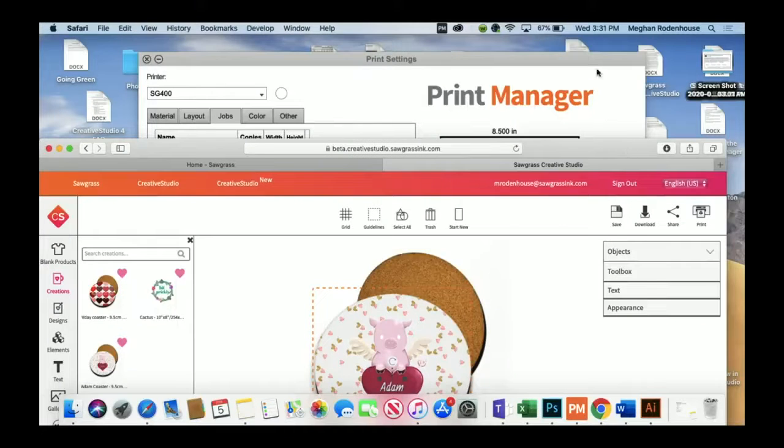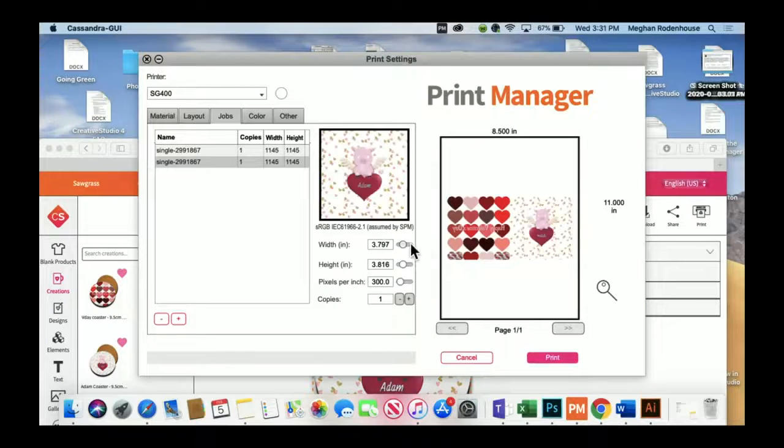There it goes. So there you go. Both are loaded. Yep, Jennifer, I hope that you're catching what I'm doing right now.